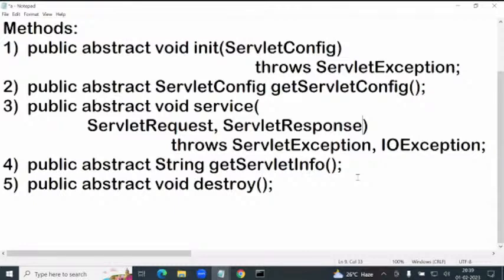If it is an abstract class, can we create an object? No, then the life cycle is also not called. So 5 methods are mandatory to override. That's why we have an alternative way with Generic Servlet and HTTP Servlet. 2 more ways are there. There are 3 ways of writing a servlet program: by implementing the Servlet interface, 1 way; by extending Generic Servlet, 1 way; by extending HTTP Servlet, 1 more way.